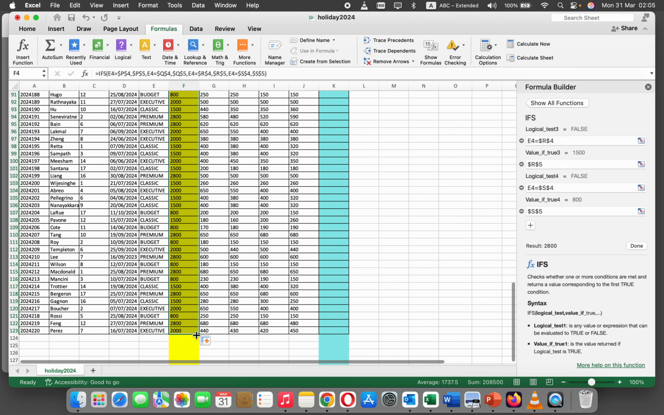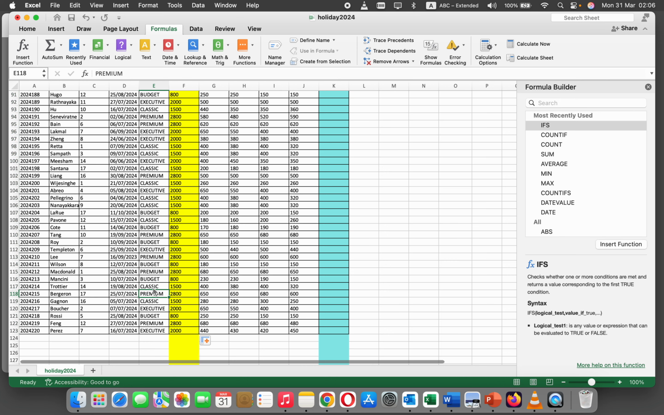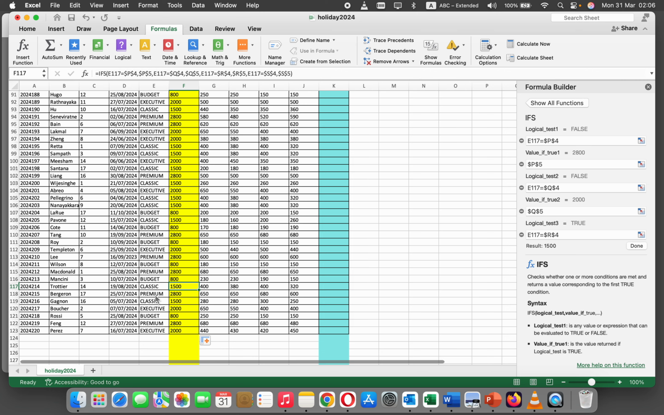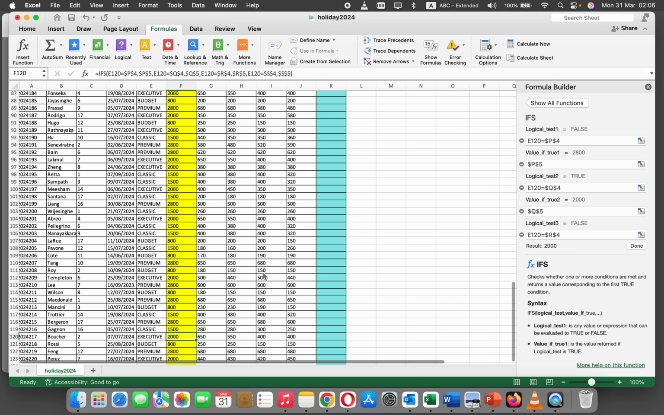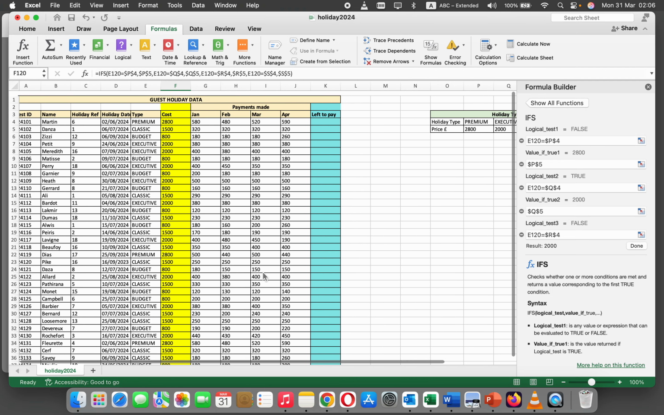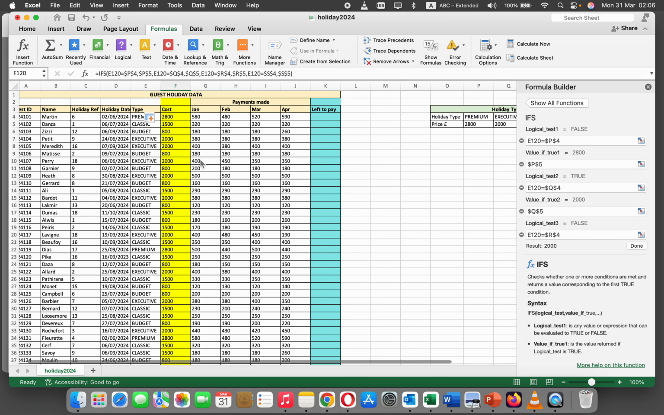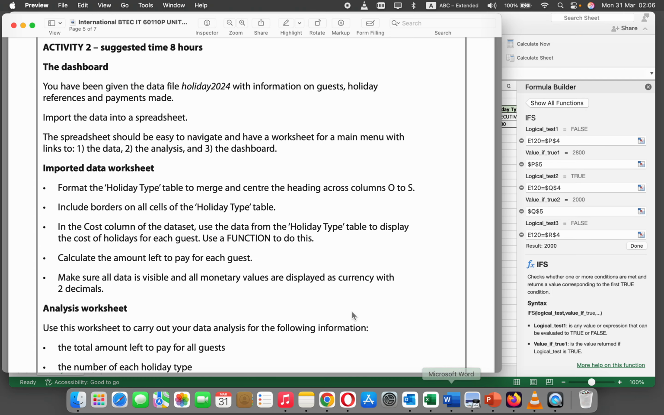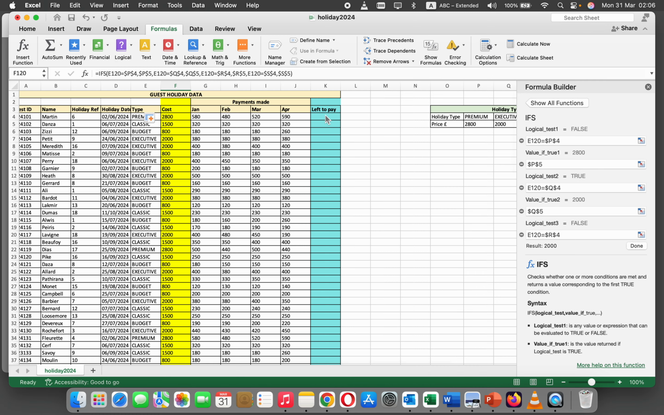We get the true values. So for example, the budget cost is 800, which is true. Premium 2800, classic 500, and the executive is 2000. Now, we have calculated the cost column. So we get back to the booklet. Now, calculate the amount left to pay for each guest. We need to calculate this column now.